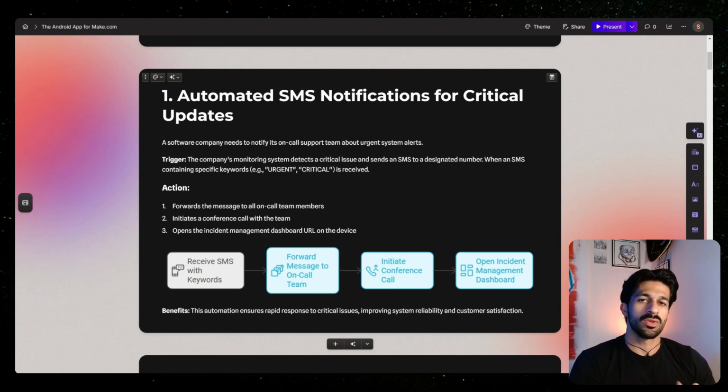It was also used to initiate a conference call with the teams. It was used to set up a meeting in Google Calendar. And it was also used to open up the incident management dashboard URL on all their mobile Android app devices.